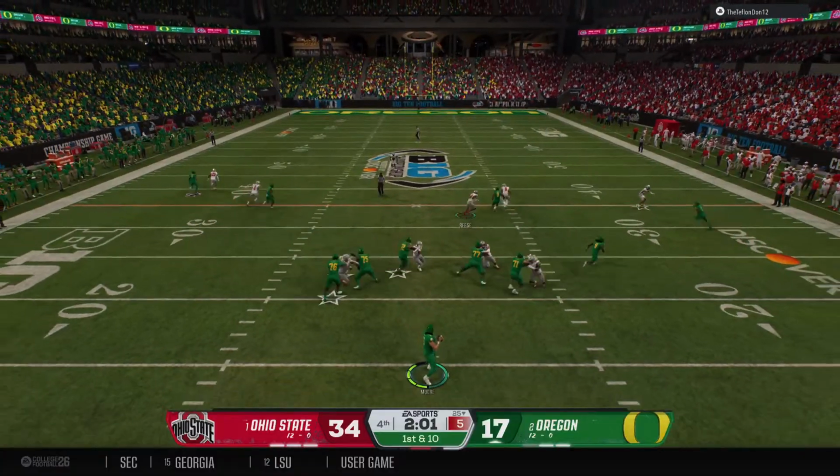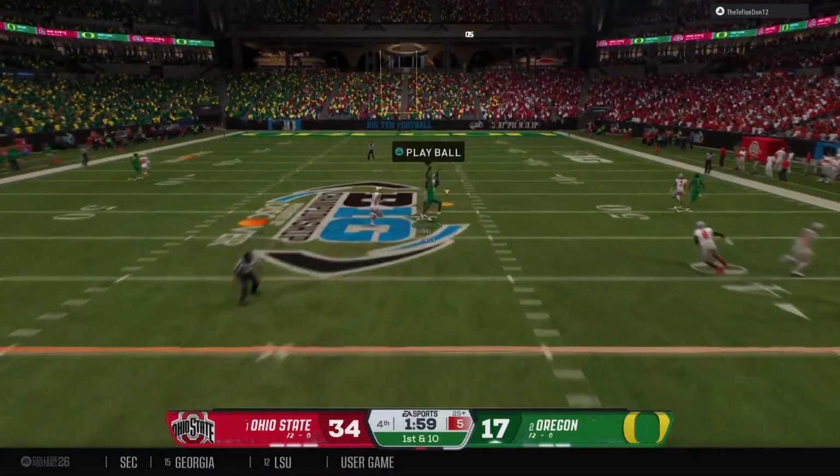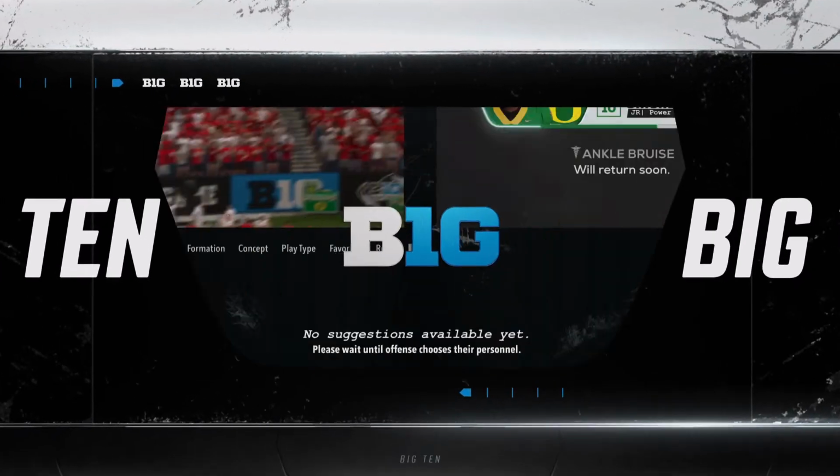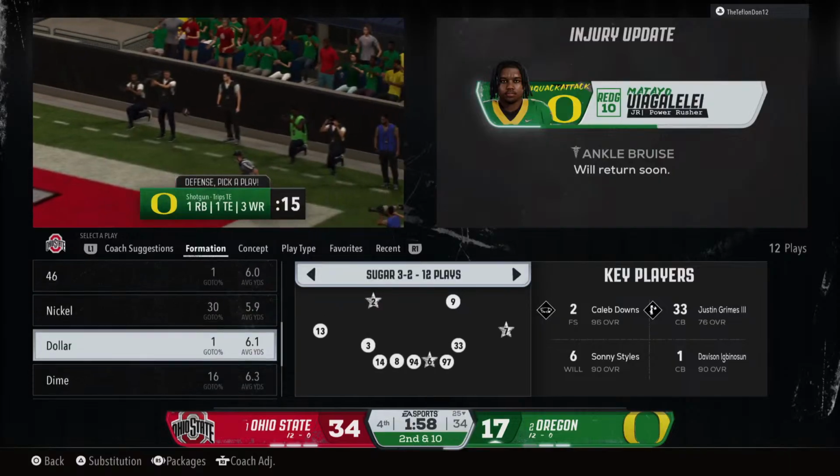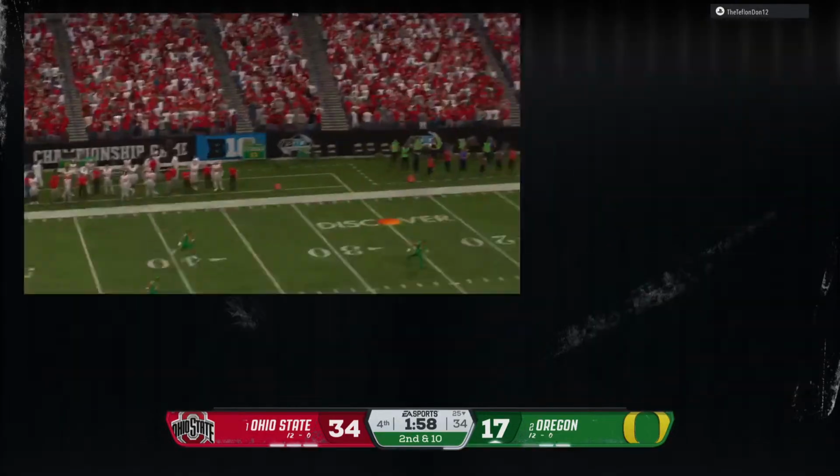Dropping back. It's Moore. He'll take a deep shot here. And it's incomplete. He dropped the first down pass over the middle. Final 2 minutes as this offense is desperate to get some points here quickly and try to stage a big comeback.